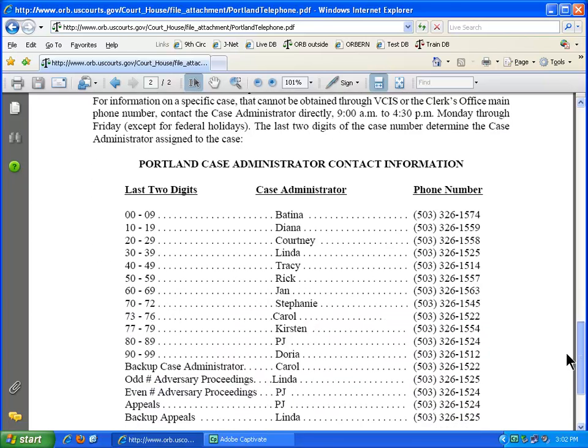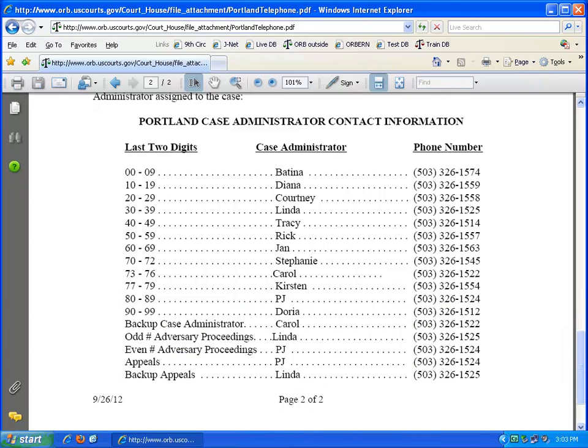As an example, page 2, shown here, has the list of all the case administrators for the Portland office, listed by double terminal digits. For instance, cases monitored by PJ end in 80 through 89. Clicking on the picture of the Eugene Court building will present the same type of information for the Eugene office.